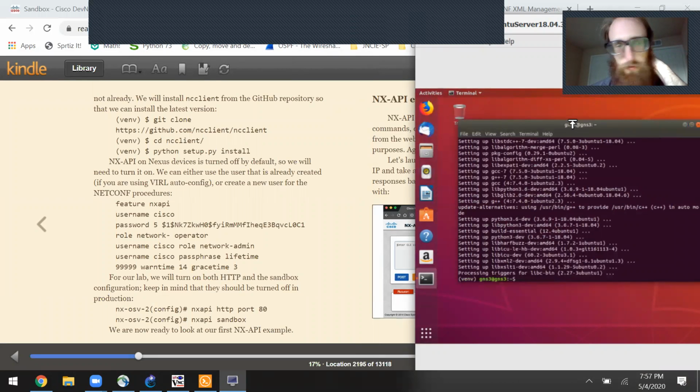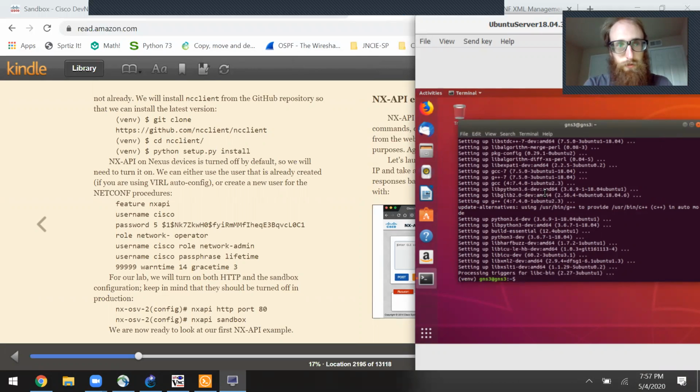All right, so now we're gonna do a git clone. Yep, looks like everything went good. And my sound is working again. Again, I apologize for that. https://github.com and see.